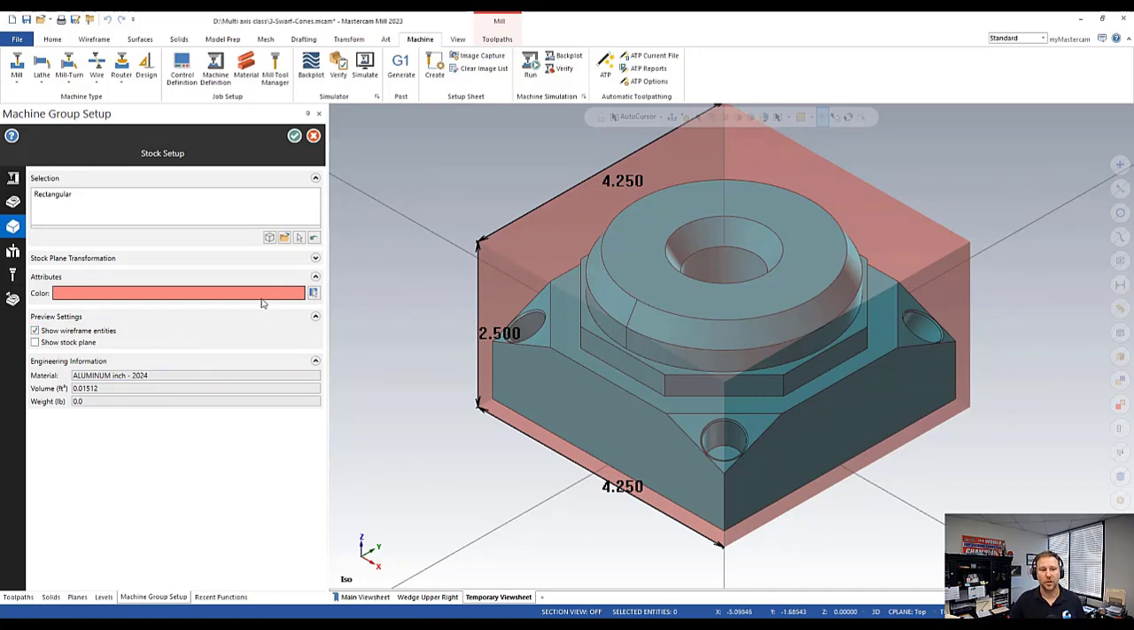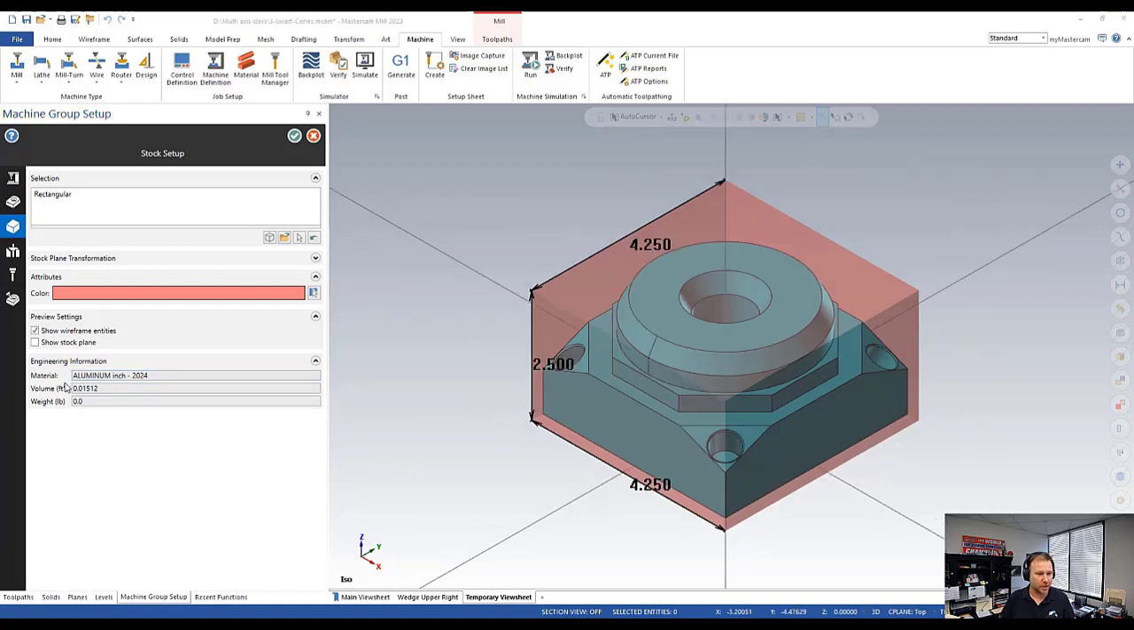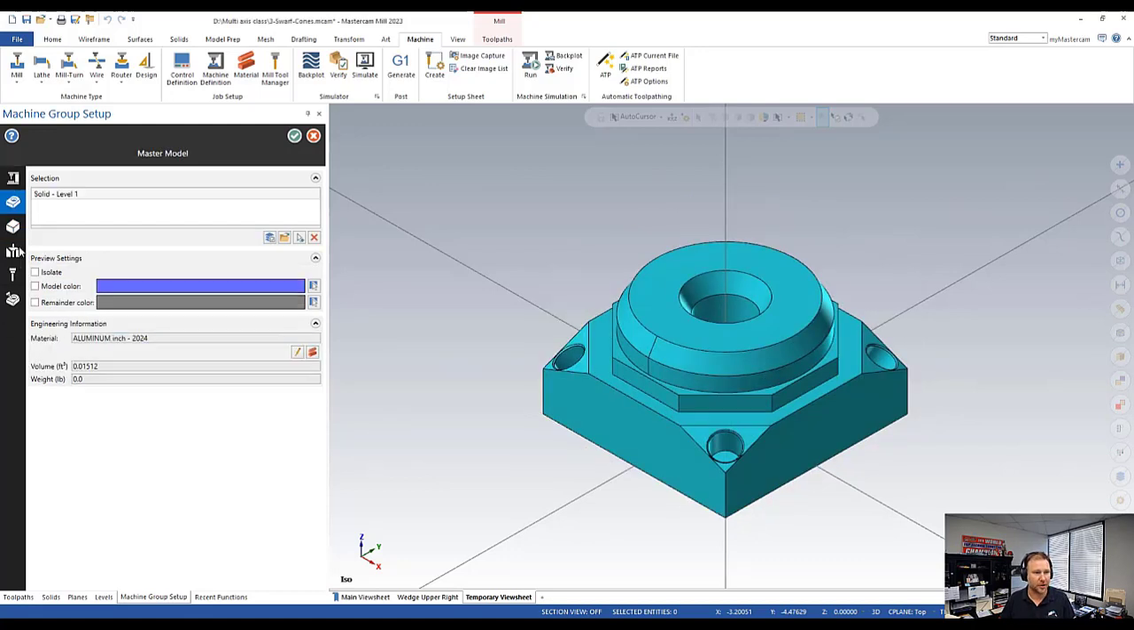Now, something that's a little different. The material page has been put on the stock setup page now. So notice the material here in your material libraries, that's this here. And actually in the stock setup, my mistake, this is read only. Your material library is here in the master model, the engineering information for the material of the part.